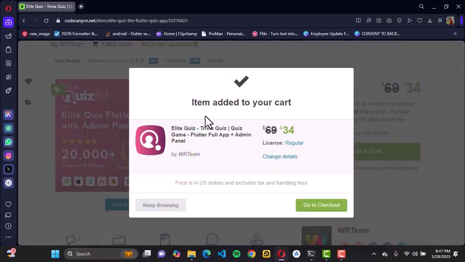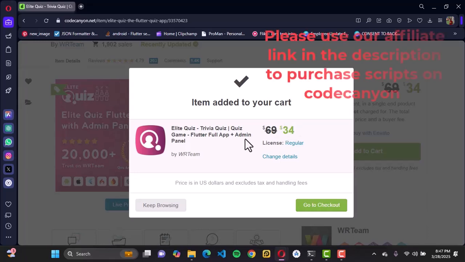And once that is done, you're just going to see a pop-up right here where you see item added to your cart, which means it was successfully added. And you're going to see the details of this application. So price has been slashed lately, so you're going to be purchasing this script for $34, and you can see more details about these scripts over here. So you just want to go ahead and say go to checkout.